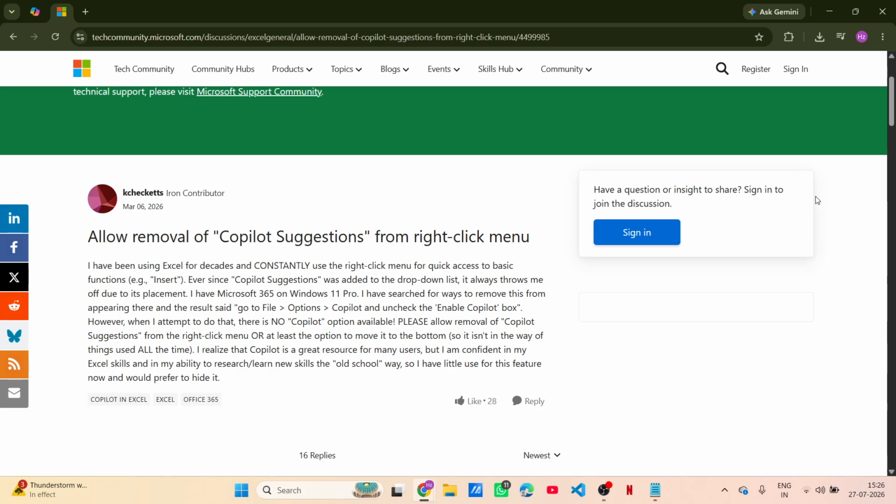HKEY_CURRENT_USER\Software\Microsoft\Windows\CurrentVersion\Explorer. Here lies a series of folders and values that govern many of your settings. Now once you reach Explorer, look for another folder named Advanced. Click on it, and you're going to create a new DWORD value. Right-click on an empty space in the right pane, hover over New, and then select DWORD 32-bit value.